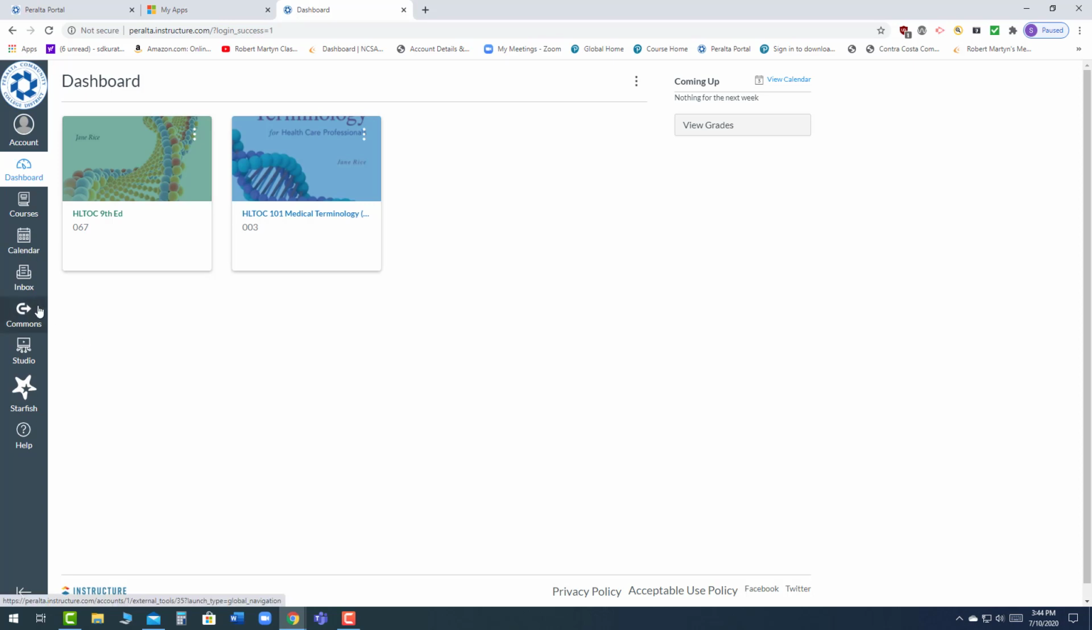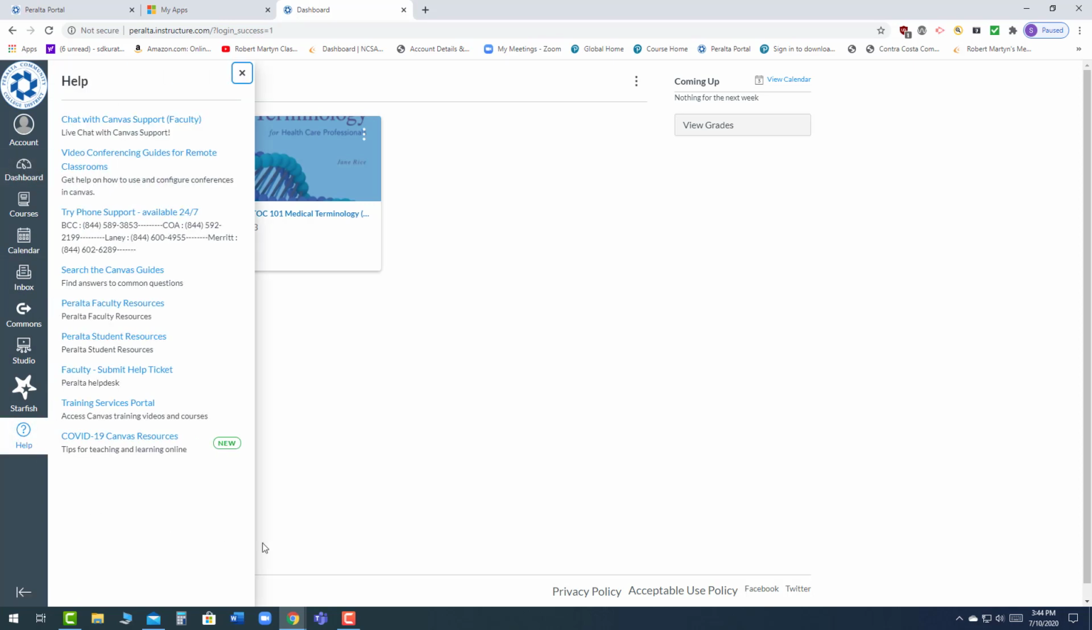Over in the Global Navigation toolbar, I want to point out the inbox, which is the primary way that I want to communicate with you. That way I'm not having emails in 5 different areas and I might miss a message. So I want everybody to use that inbox. And then at the very bottom, importantly, is this help button, which takes you to a lot of very important links for the Peralta Community College District to help you be successful in this course.